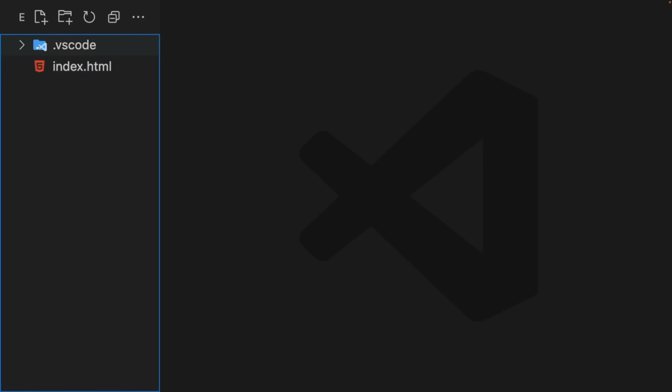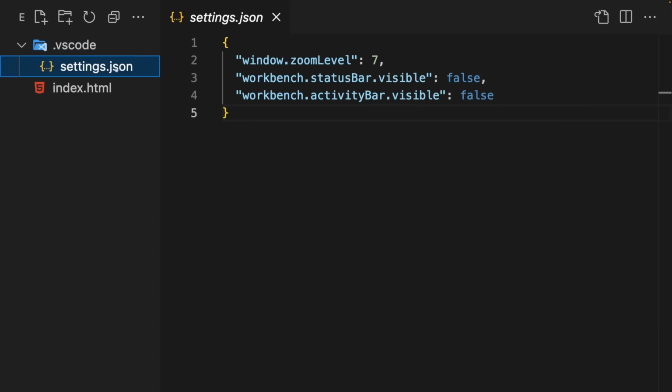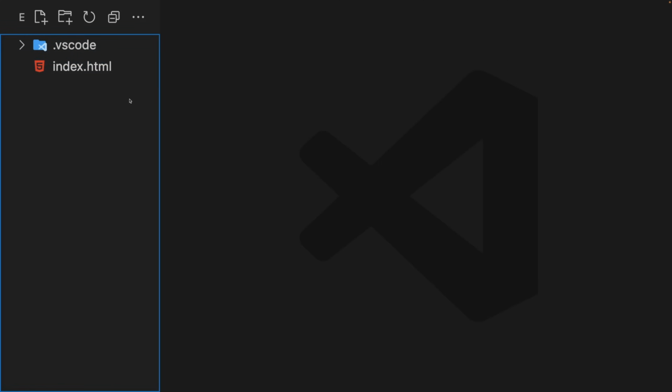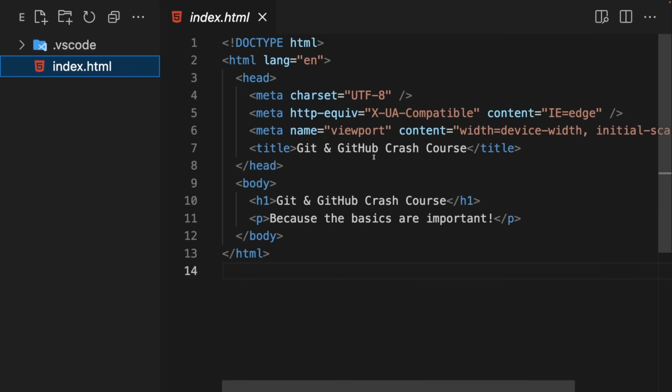By the way, here I also got a .vscode folder that holds some project-specific editor settings. For example, the zoom level I set here. You don't need that folder or these settings. I did only add these settings for recording purposes here. So here we got this index.html file, we got our starting project. How can we now use Git with that?